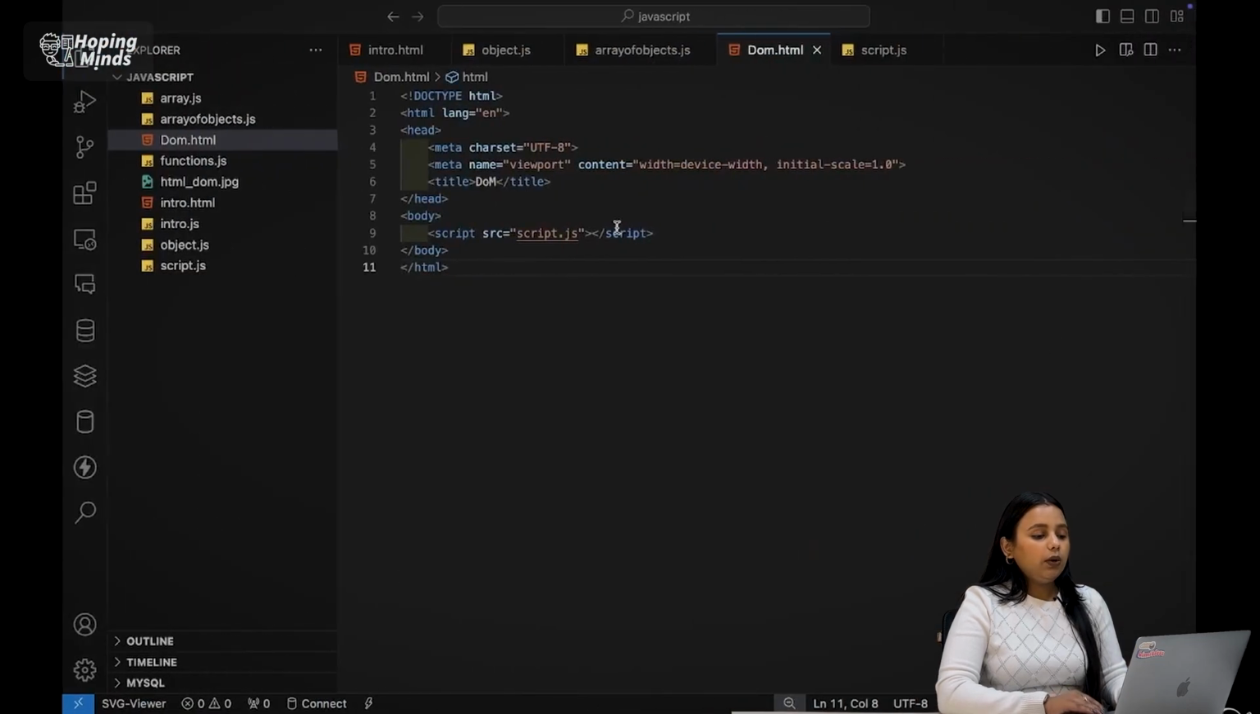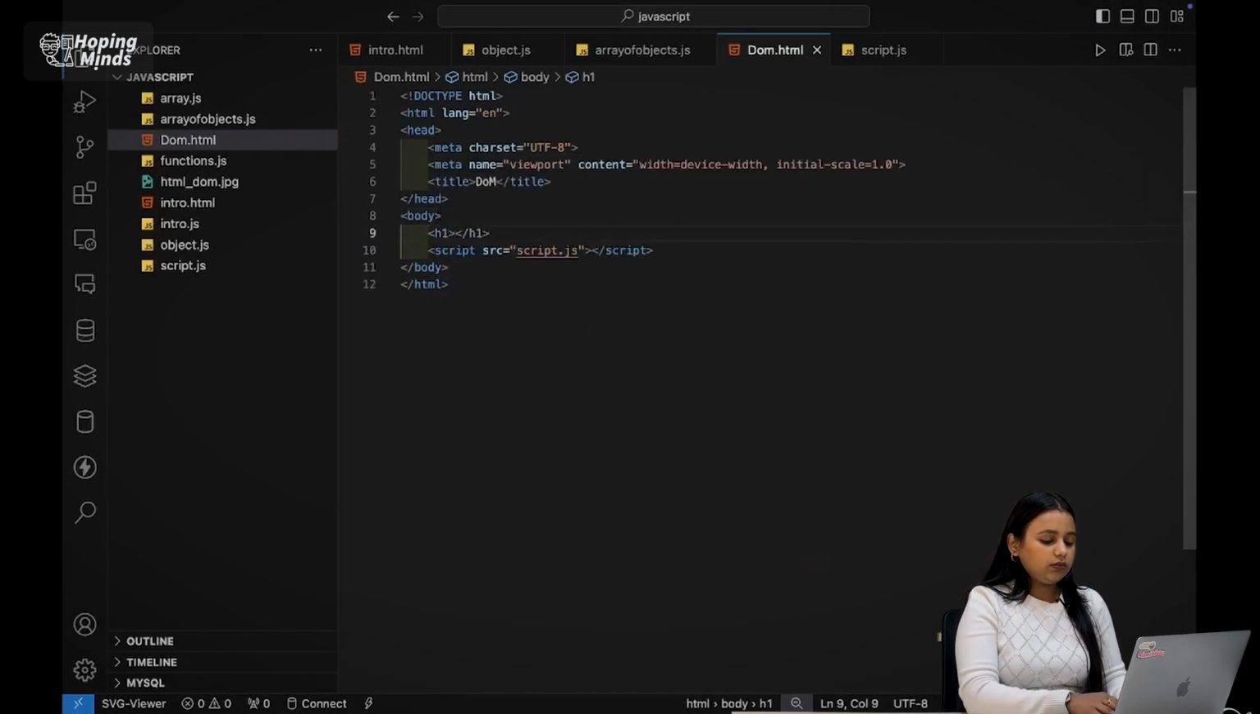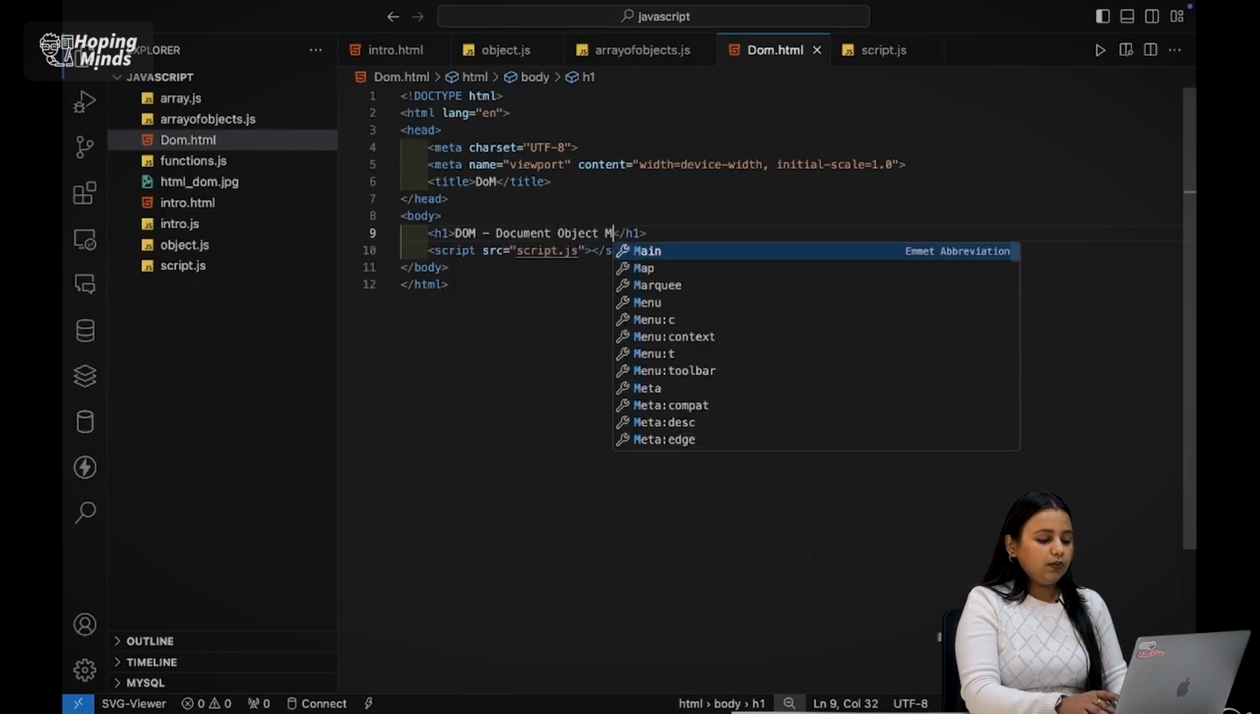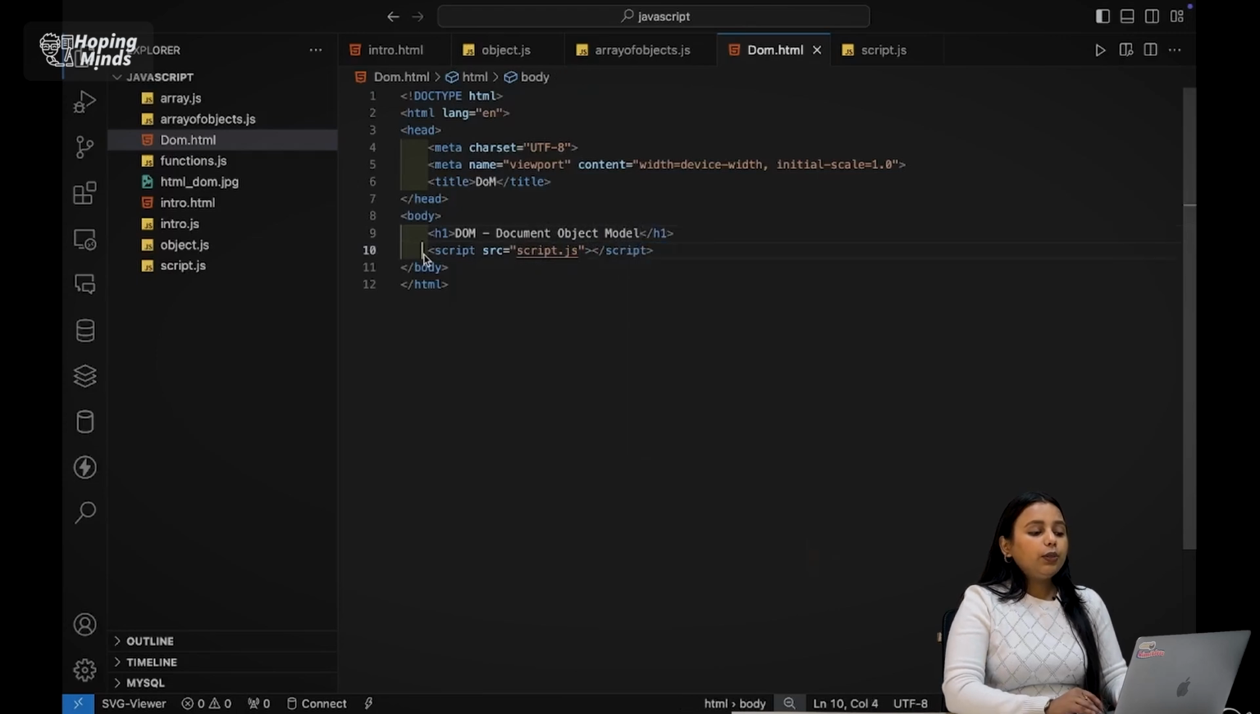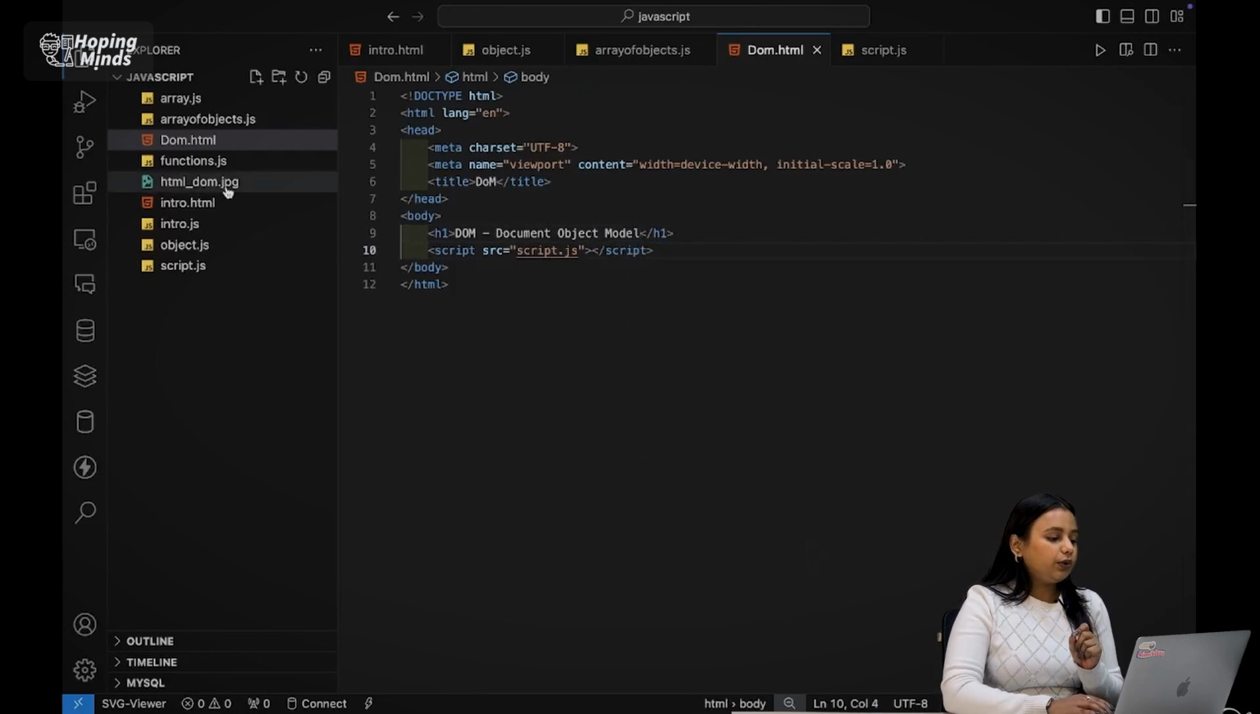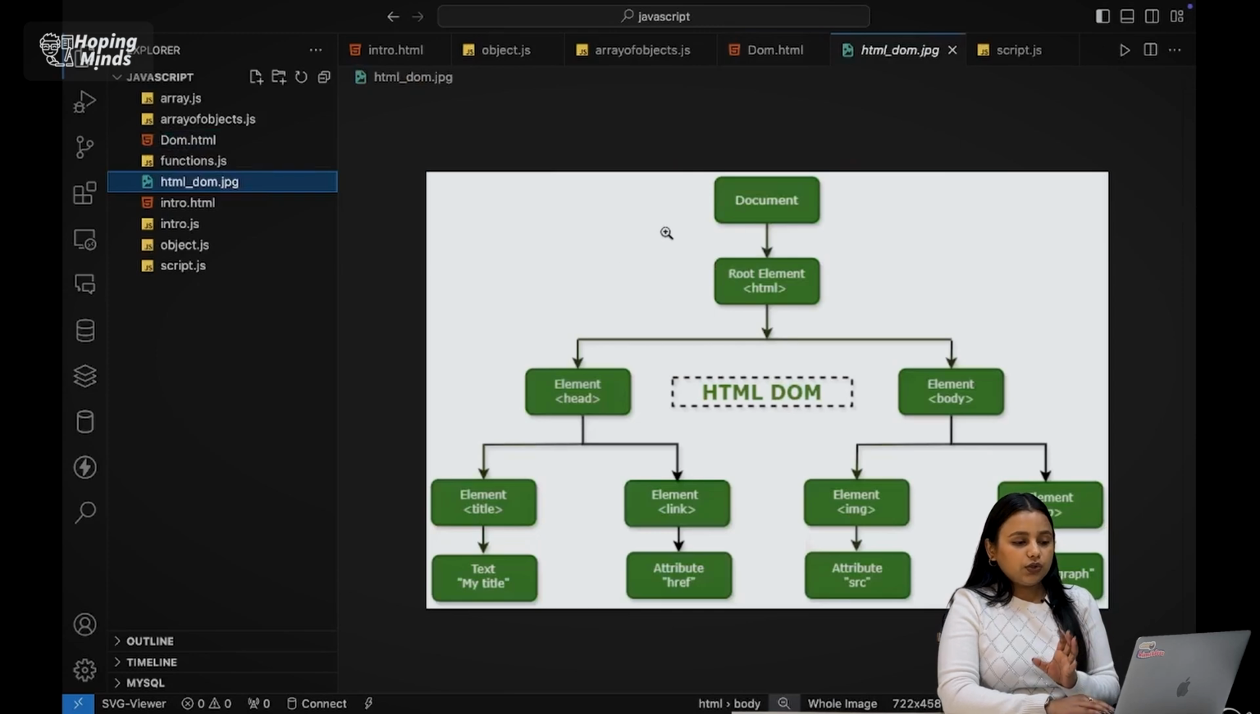It is empty, okay, but I will add some heading to this: DOM, Document Object Model. So now let me give you one example through the image. Now look at this image. There is something called document at the top, and after that HTML is there.